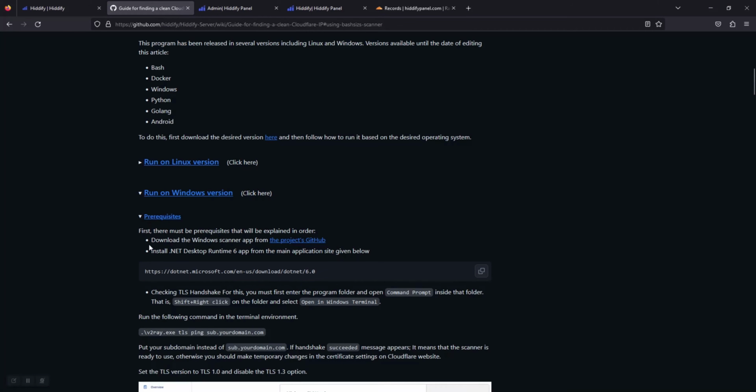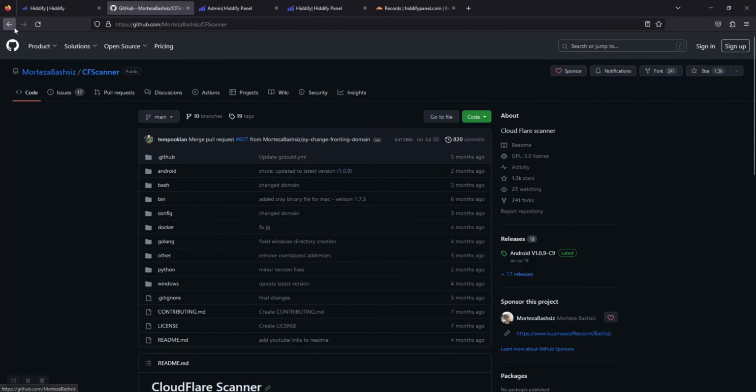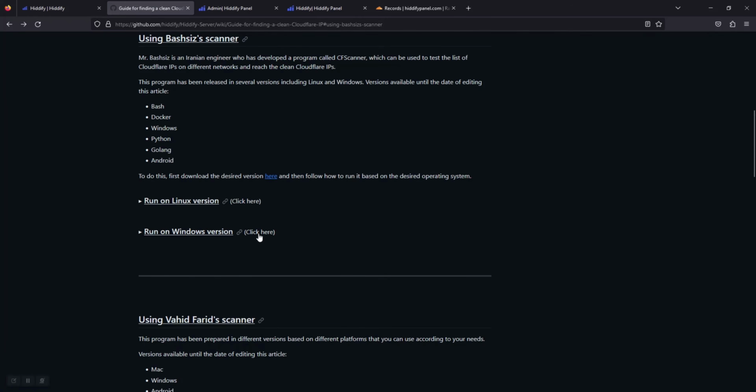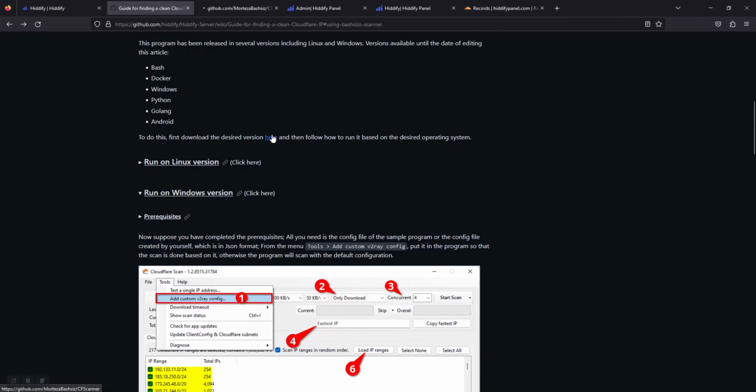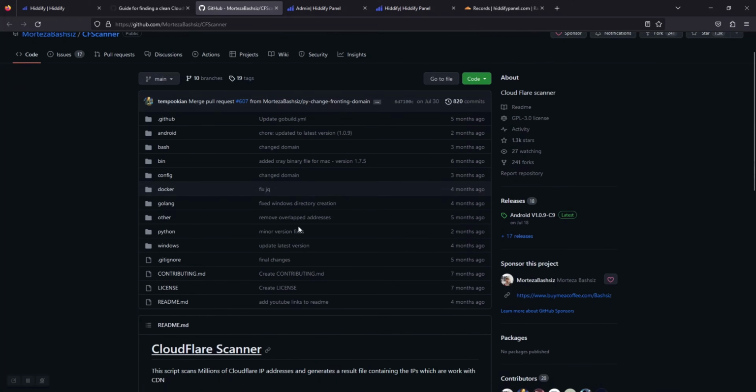Here there are some prerequisites. You need to have .NET Desktop Runtime version 6 installed on your machine. If you don't have, you can use this link to download and install this program on your computer. I have already installed this program before. So here it says that first download that desired version from this link. I will open this link in a new tab. Just scroll down to find Windows and click on the link.